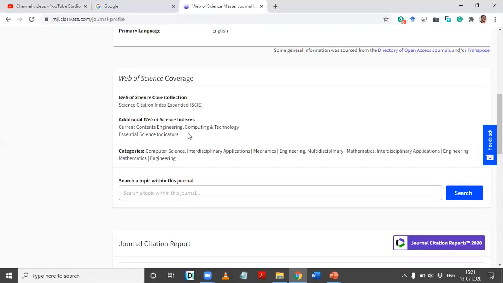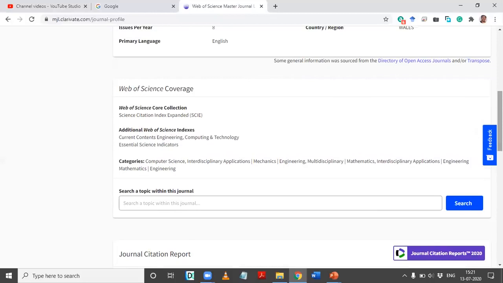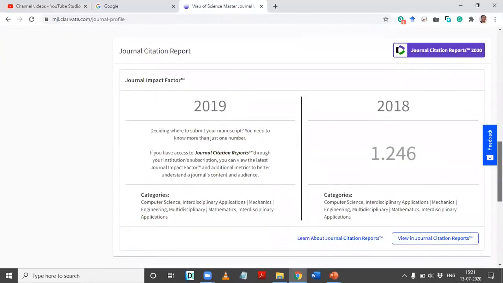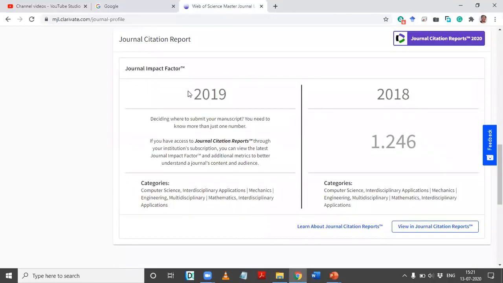In fact, there is another indexing called the ESCI, that is the Emerging Sources Citation Index, that also comes under the additional Web of Science indexes. So I'll be using the term core collection to mean only the three primary, most prestigious indexings, and I'll be using the term Web of Science for the other kinds of indexings. This particular journal is covered in the core collections. Now if you scroll down, you have some more information here regarding 2019 and 2018.